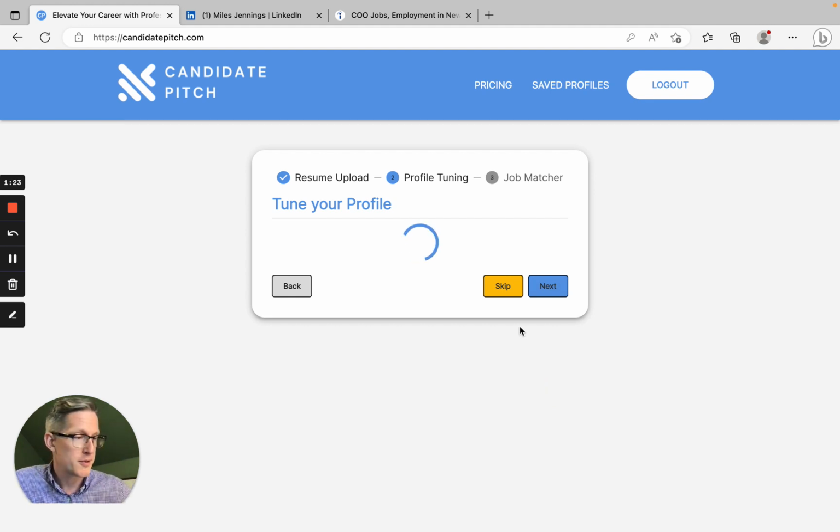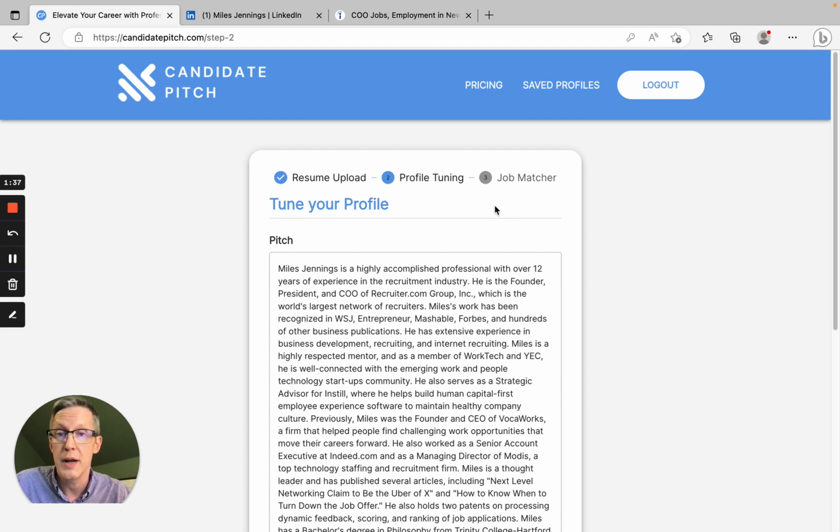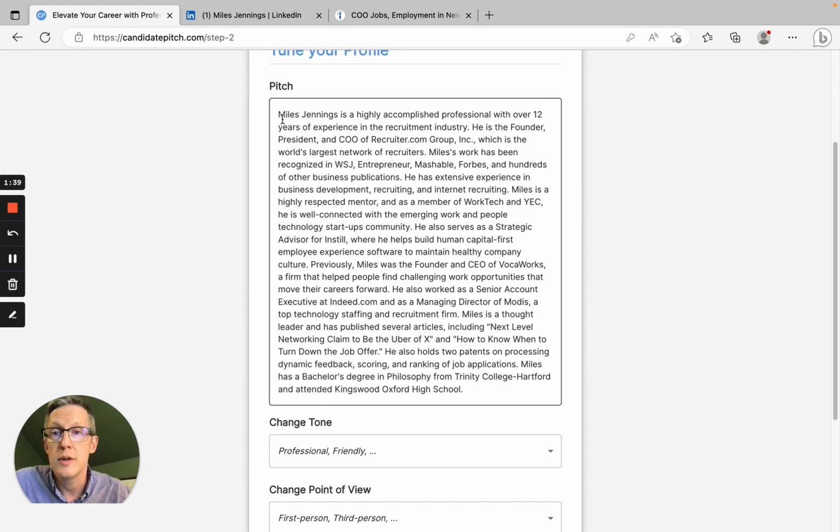Sorry about that, my phone is going off. And in the background right now, our AI is essentially doing the hard work of creating the profile. It's powered by ChatGPT, which you've probably heard of. It's an AI product by OpenAI. So now what we get in the output is a great professional profile about me in this case.